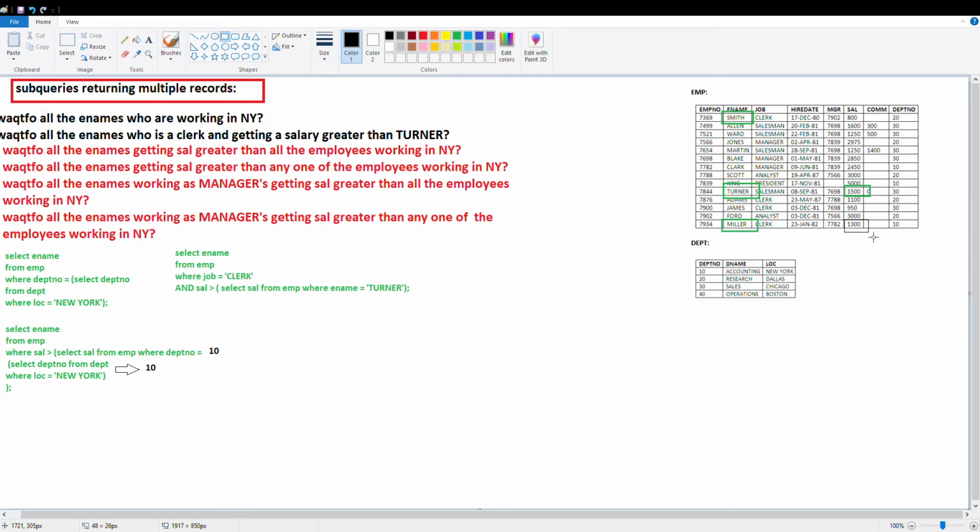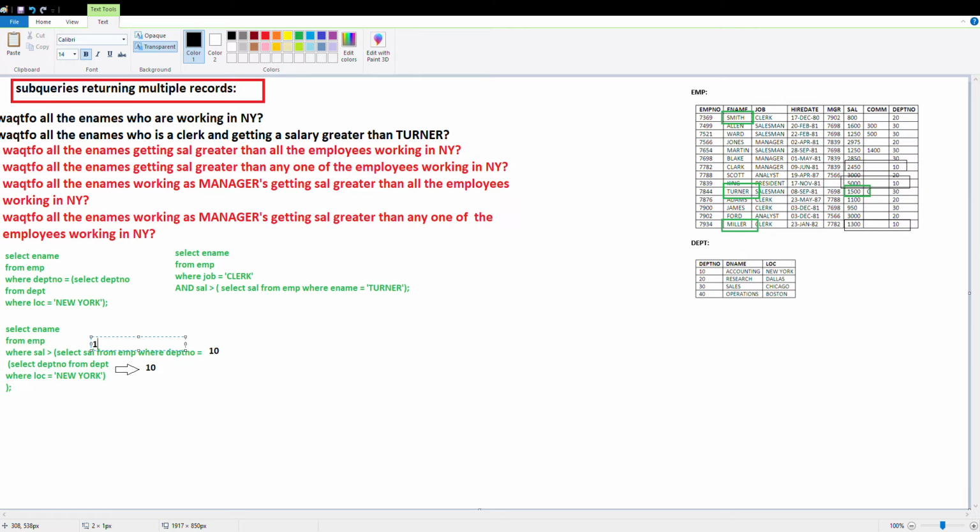So this is one guy, department number is 10. Again, this is department number 10. Again, there is one more department number 10 here. So how many salaries am I going to get? If I run this query, I am going to get around 3 salaries. 1300. What is the other one? 2450. What is the other one? 5000.